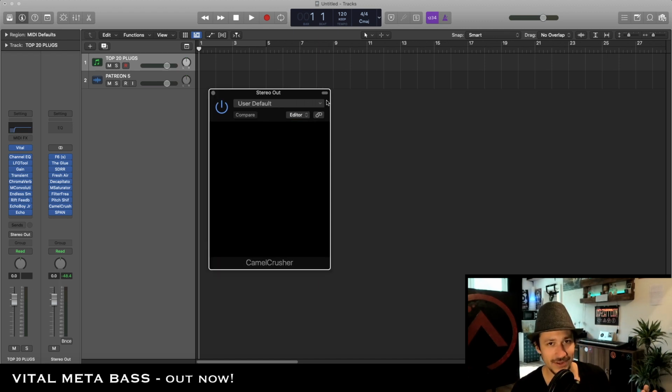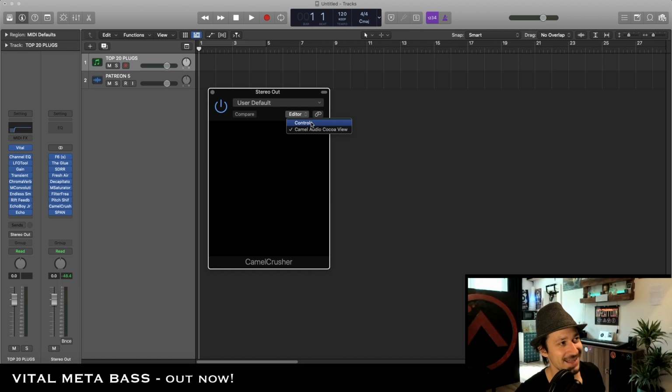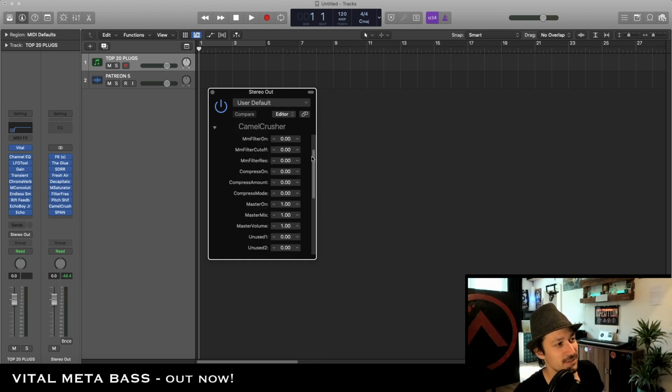And finally, almost finally, I've got the Camel Crusher, and it's so good on this version of Logic that you don't even get the interface. But to fix that, I just go to the controls, and I've adjusted everything in there, and everything's turned off apart from the master volume up at 1 and the master mix, and the master is on, and it's just being used as a clipper.